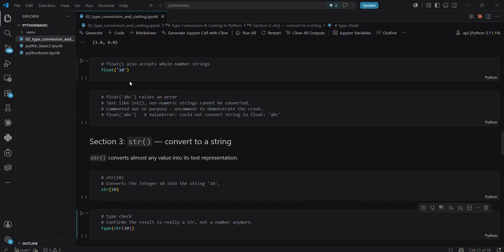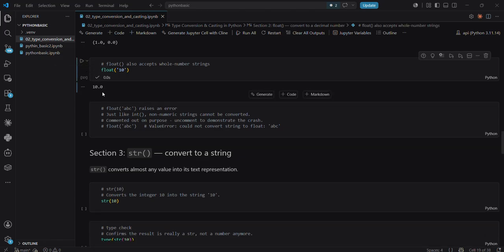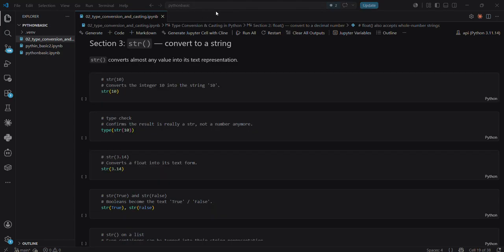So float of '10': 10 is bound with single quotes, so it's a string, converted into float. We'll check. See, 10.0. This is the float number. The output is float. After that we talk about the string function. The string function converts almost any value into its text representation. Whatever you give, it will convert into a string, even integer, float, boolean, or else, an imaginary part.